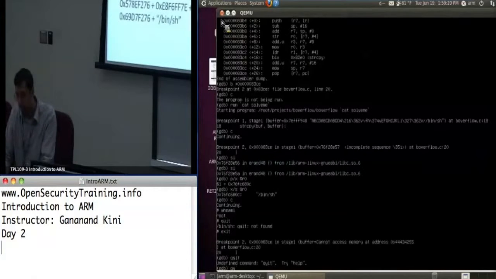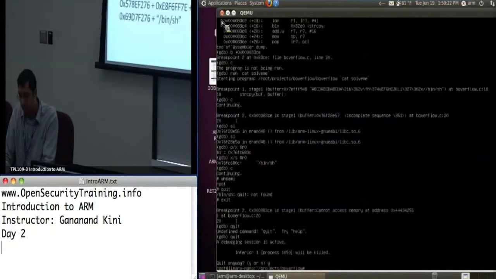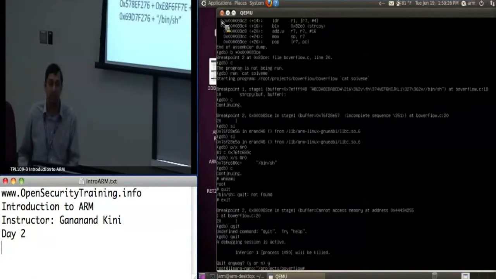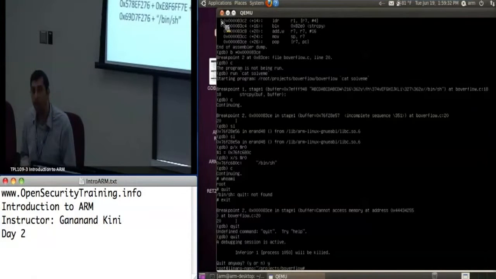Back to GDB. I haven't been able to make this work without GDB yet. The addresses change if you're not using GDB. The only thing I know that GDB does is turn off randomization. But if you have any suggestions, let me know.